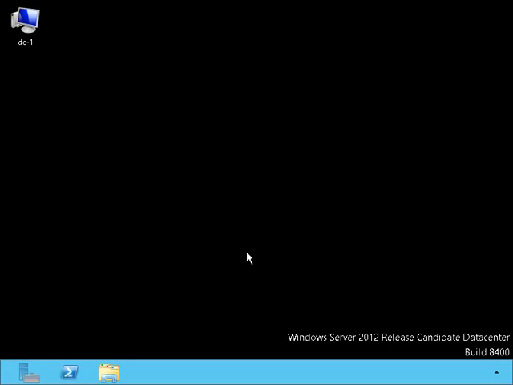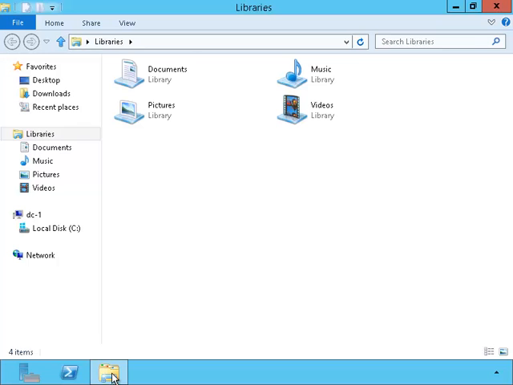We are now on the server DC1. We want to create a distributed file system. The first thing we need to do is to create folder shares.